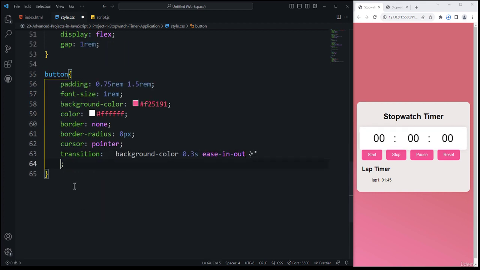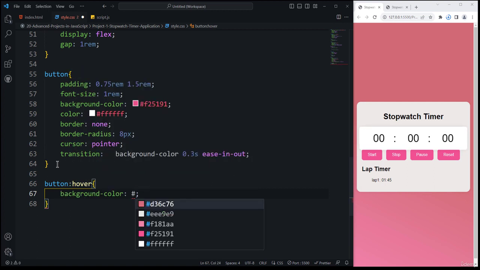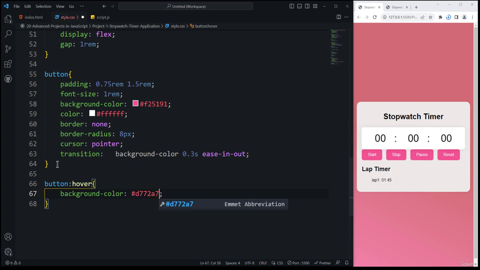Then we need to select the button again. So here we need to select the button, then specify the colon, then hover, and then start its block of code. And here I will be using the background color, hash, and then here we need to use D772A76. Actually here we need to use the D7. If I Ctrl+S save it, and if I hover over it, then you can see the color of the button becomes a little more darker.